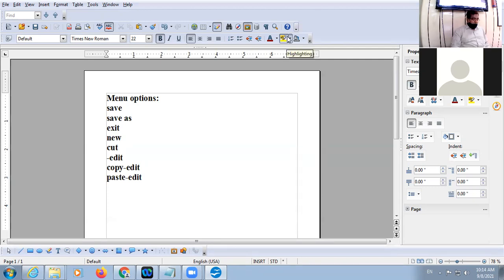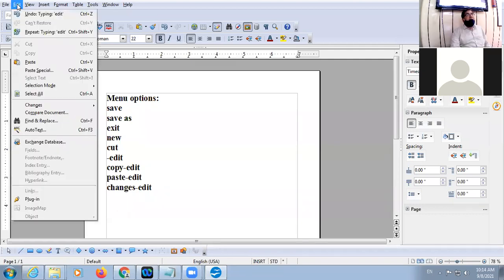All right, then changes. This might look like a very new option for you. Changes is in the edit menu. Look here, all of you click on the edit menu in your PC. Open Writer, please. Open Writer on your PCs, and when Writer is open, click on the edit menu.